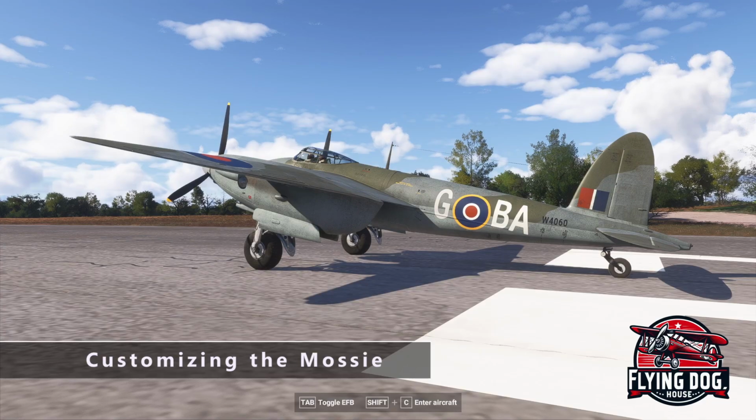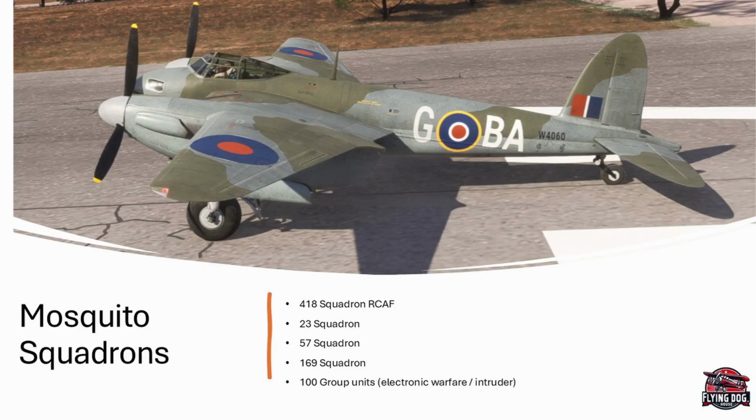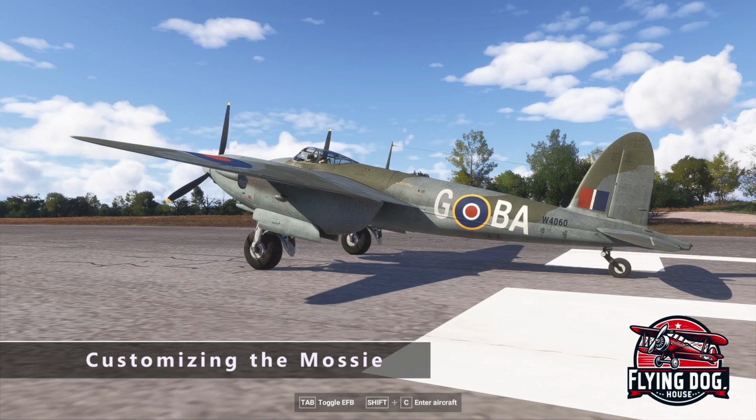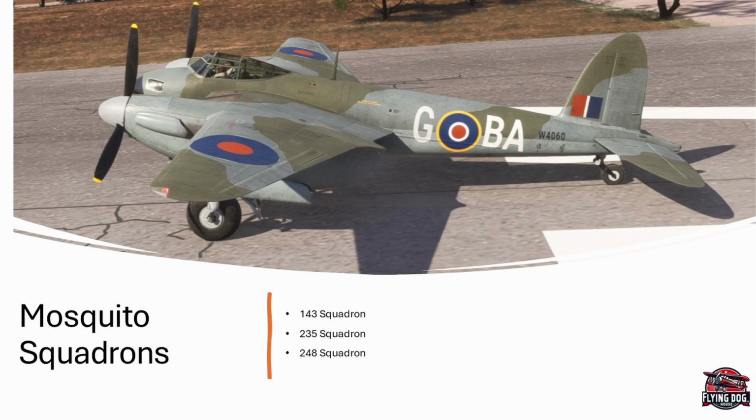Grouping number 2 would be night fighters and intruders. So that would have been the Royal Canadian Air Force 418th, the 23rd Squadron, the 157th, the 169th, and 100 Group, which was electronic warfare kinds of stuff. And then the strike wings would have been 143 Squadron, 235 Squadron, and 248 Squadron.